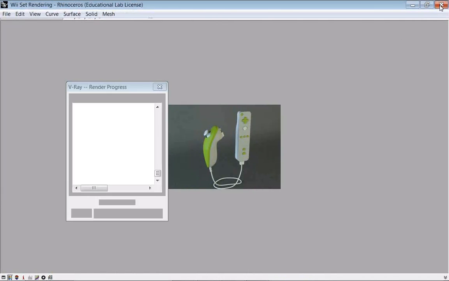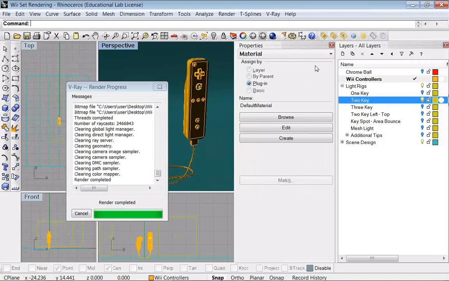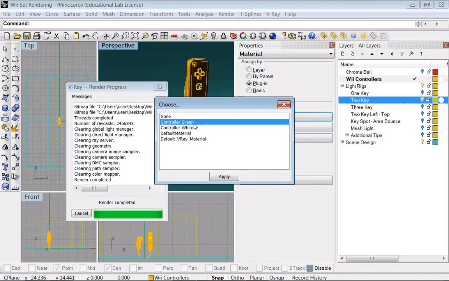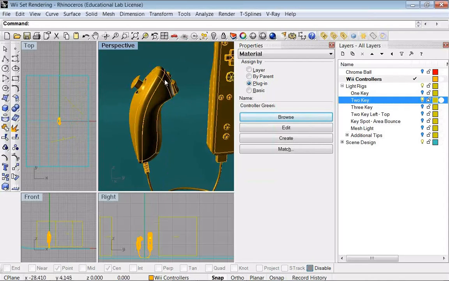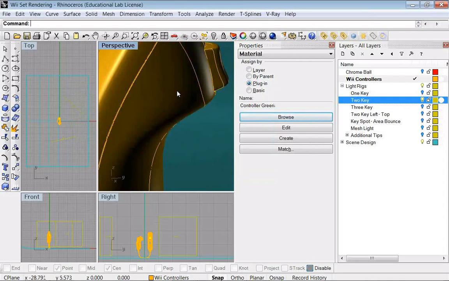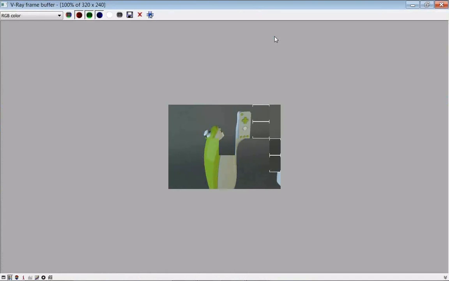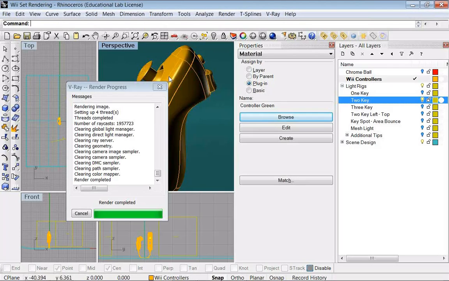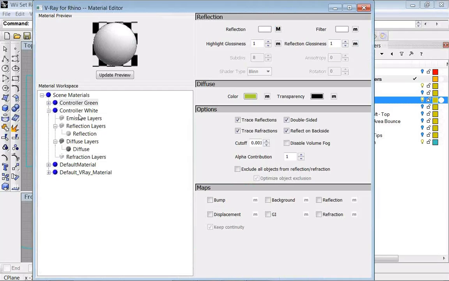Oh, I forgot one button. And I'm going to zoom in a little bit more here, because I wanted to talk a little more about the reflection as well. If I now go into edit, going to the green parts and the reflection.